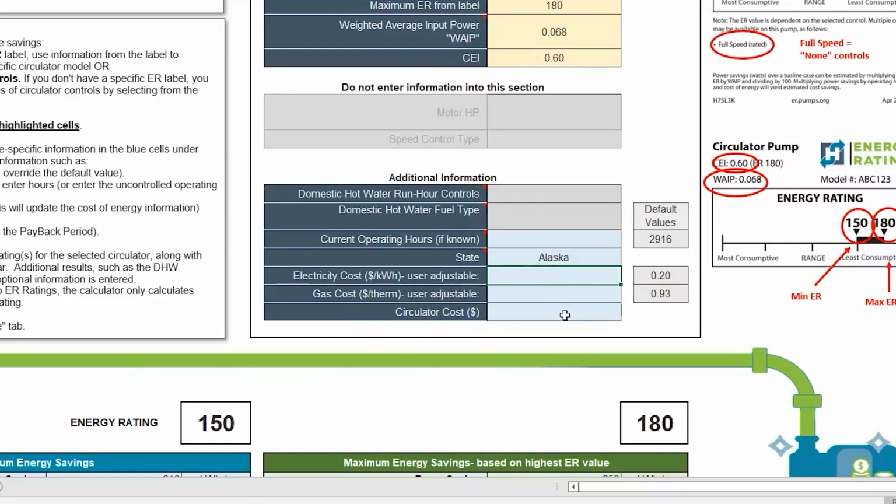Then we have an option to put in the cost of the circulator. The cost you put in could be the total cost of the circulator, or if you were doing a comparison of two circulators, say I had a new application, and I could pick circulator A, which is your typical permanent split capacitor type, or B, which is the ECM type with controls, you could just put in the cost difference. So for this, I'll put in just a cost difference.